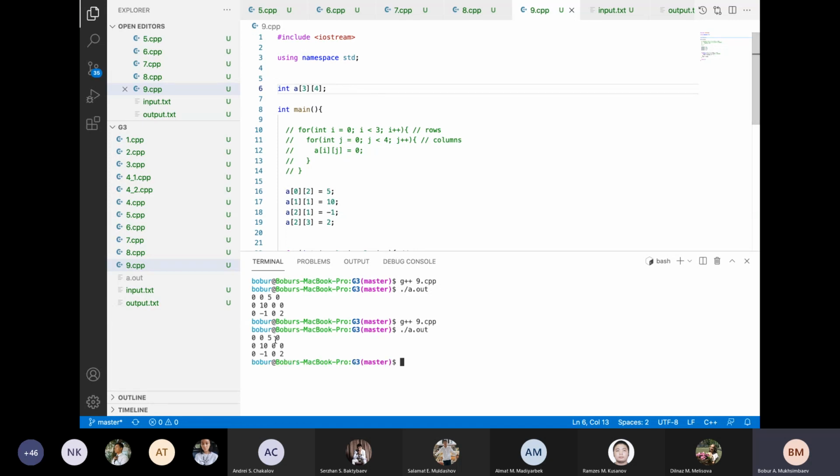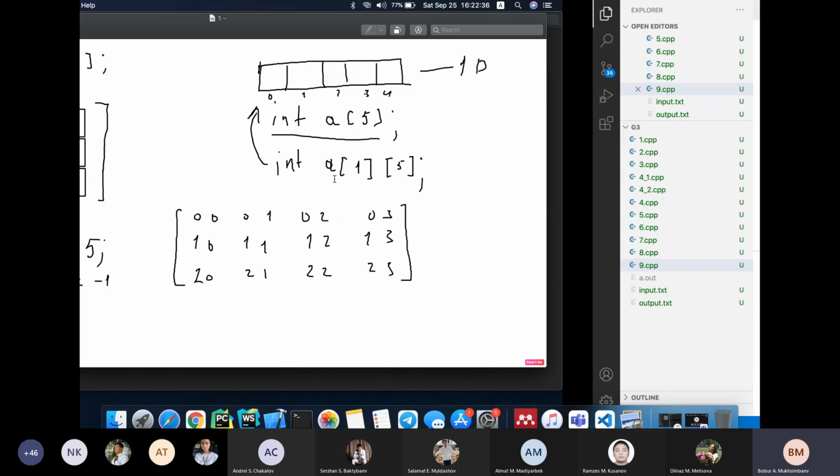So all the values by default will be 0 if you are creating it before the main function. If it's inside of the main function, you have to manually set it to zeros if some of the values will be skipped for assigning the values.